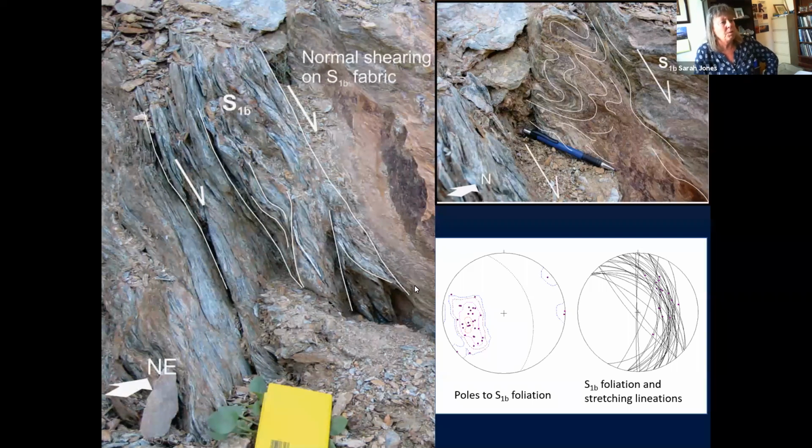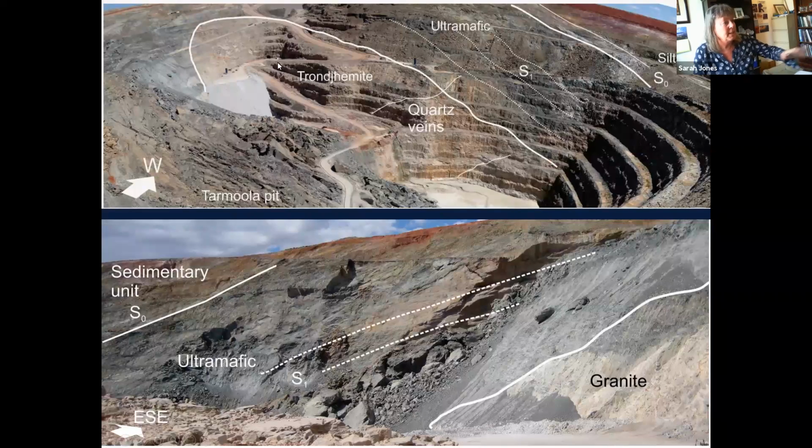Now, if we go further north to the Tarmoola pit, or the King of the Hills underground operations here, there's the Tarmoola trondhjemite, and you can see the S1 fabric is the dominant fabric here. It's parallel to bedding. There's some siltstone there. Again, there's bedding there and the dominant fabric here. It is overprinted by later deformation, but it's still the dominant fabric in this area.